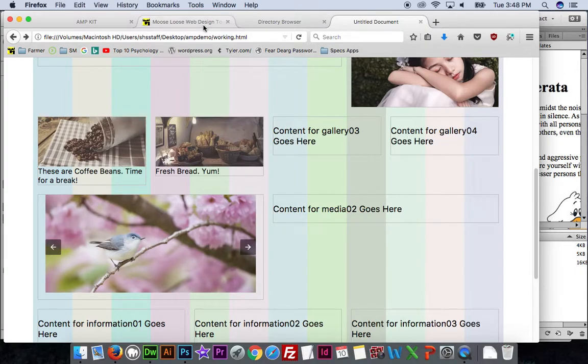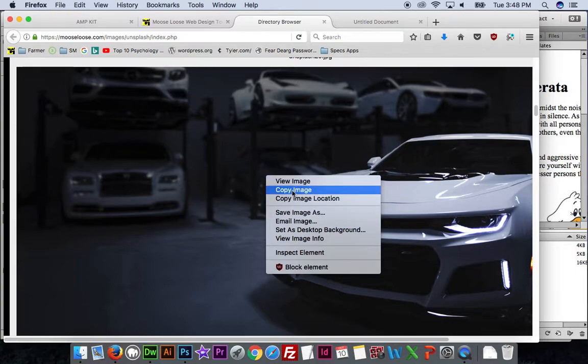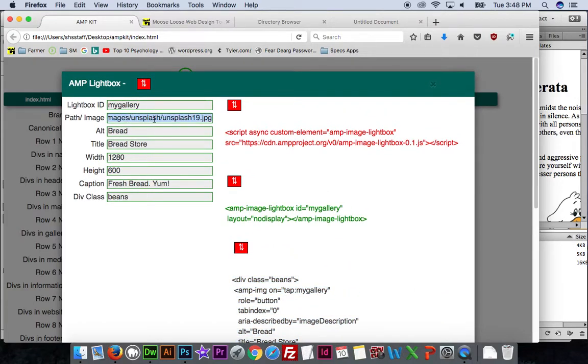Okay, so let's go get another graphic. Ooh, the car. I'm gonna do a copy image location. I'm gonna go back and change the path. And then I'm gonna call it cool car. That'll be for screen readers. And then I'm gonna call it I want this car. Okay. And I don't need this because it's already there. I don't need this because it's already there.